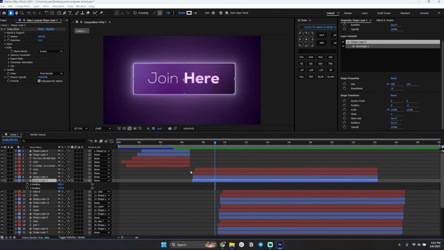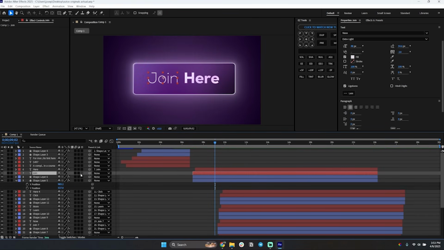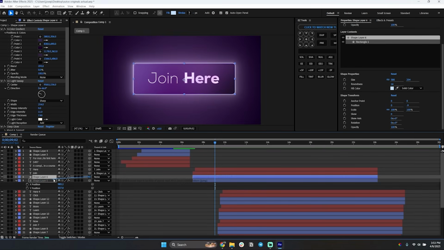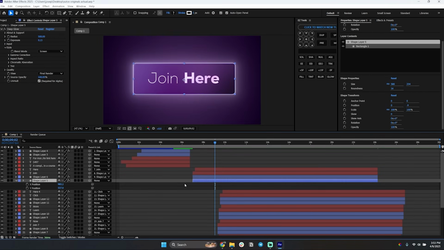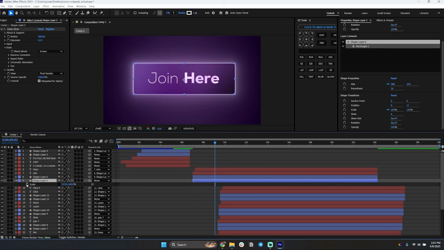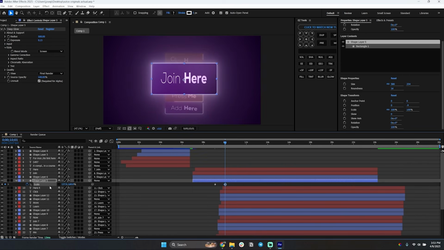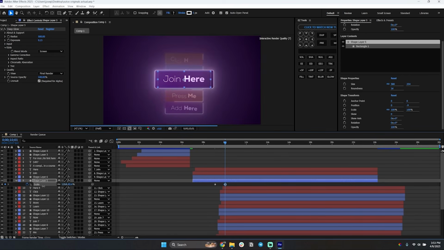Now let's first of all get started by parenting everything to the bottom layer so that everything is controlled by the bottom shape layer. And let's first go ahead and make it scale down. So we're going to quickly click on S, keyframe the scale. Then we basically just want it to scale down at around the 10-second mark to something that is the same size as the background UI.